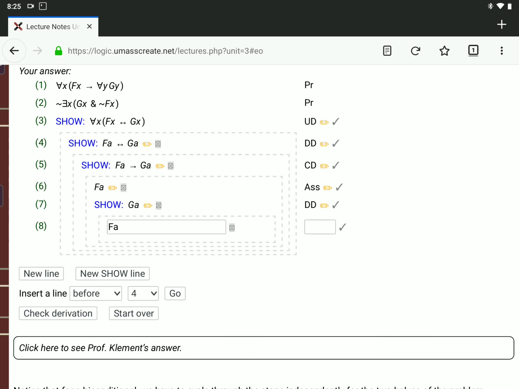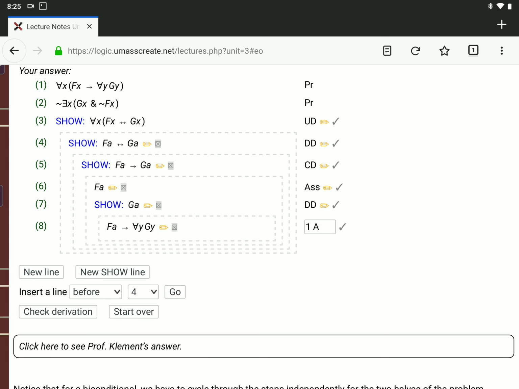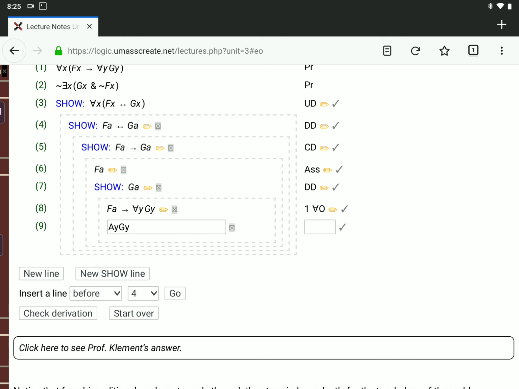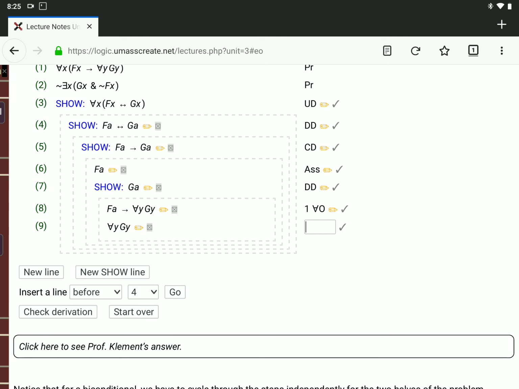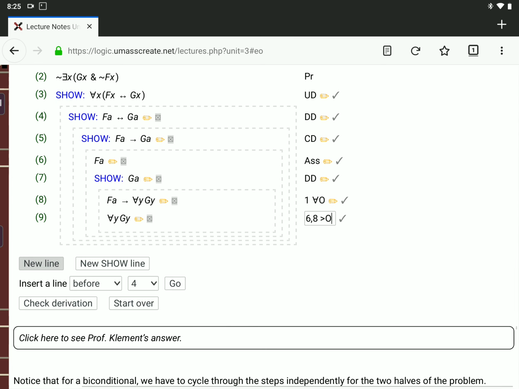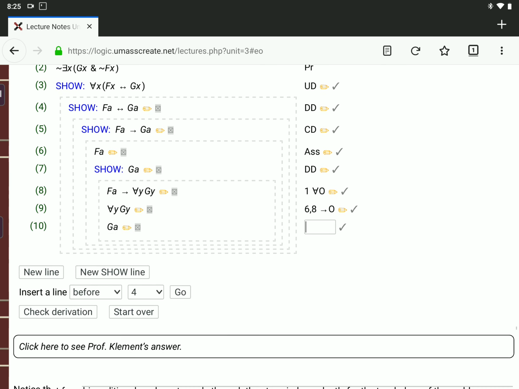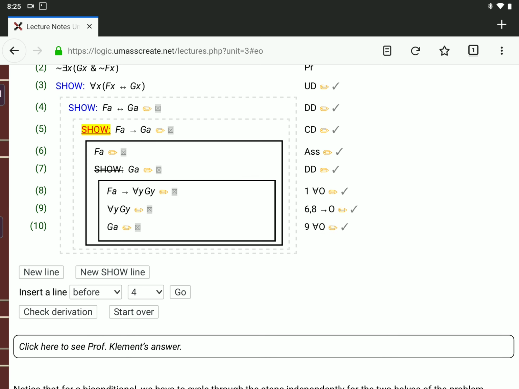So I get FA arrow for all y, GY from line 1, universal out, right? Take off the universal, just change the x's, don't change the y's. I have FA at line 6, so I get for all y, GY, 6 and 8 arrow out. From that I get GA, 9 universal out. So I've shown GA, I've shown this.